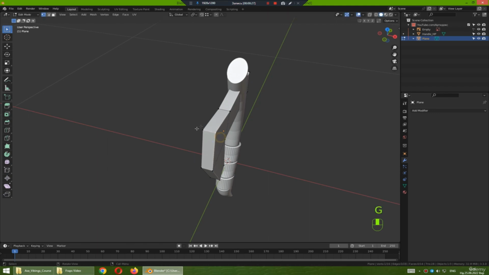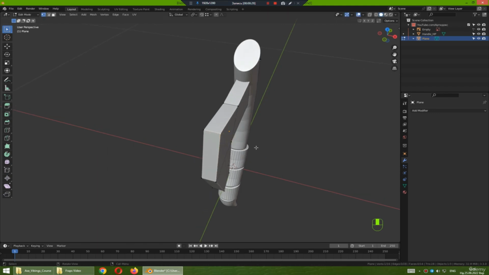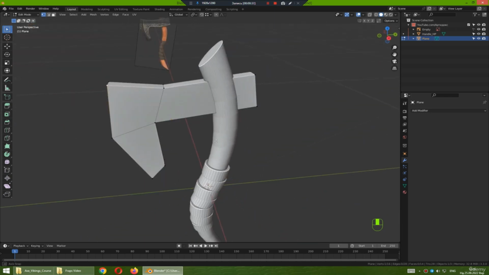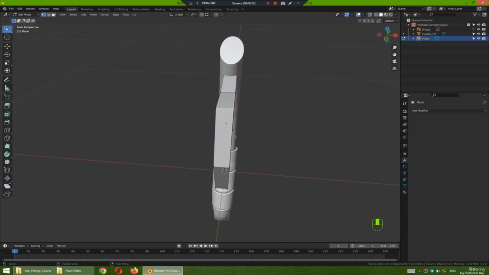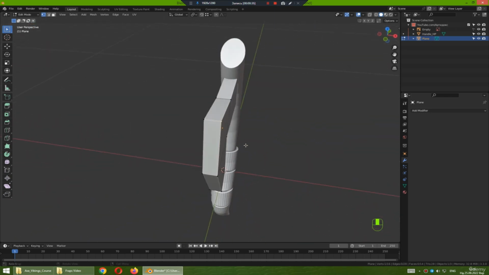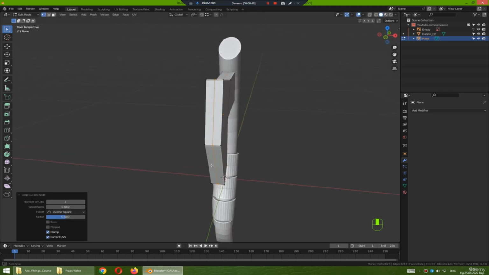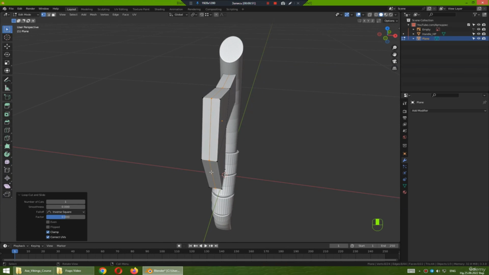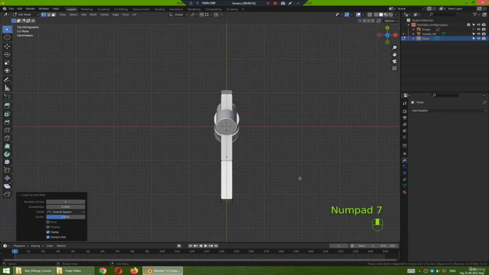To simulate two sides simultaneously, you must first cut the model in half. I press Ctrl R and move the cursor over this edge, so that the line goes in a circle in the center of the object. I click with the left mouse button and then release with right mouse, and we have a cut in the center. I turn on the top view with the numpad 7 key.